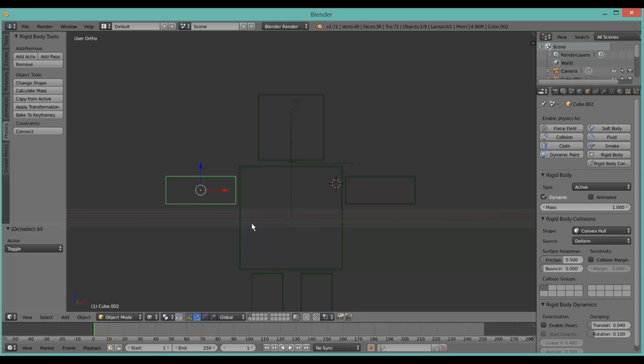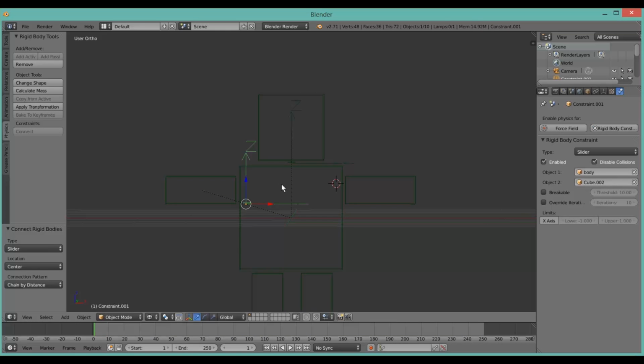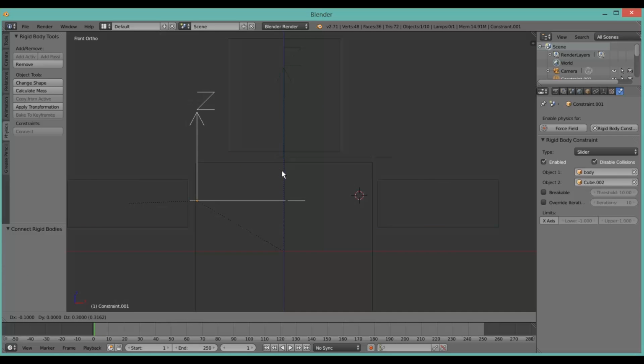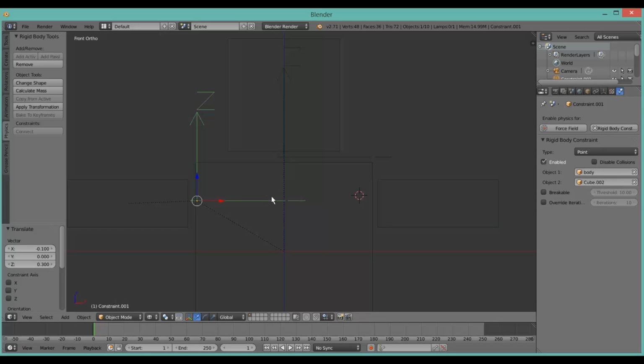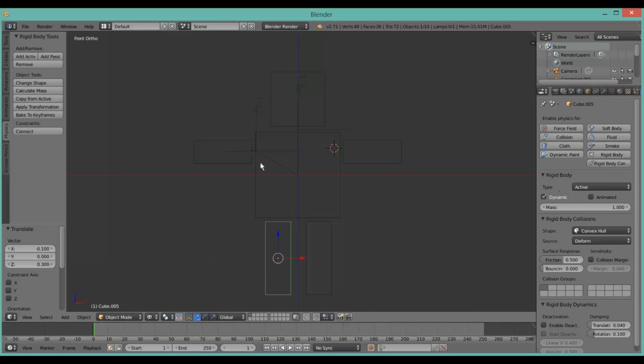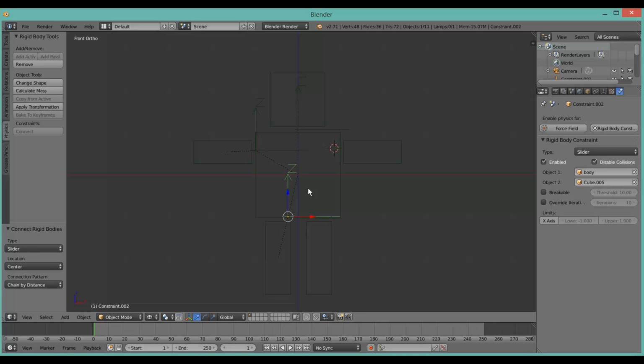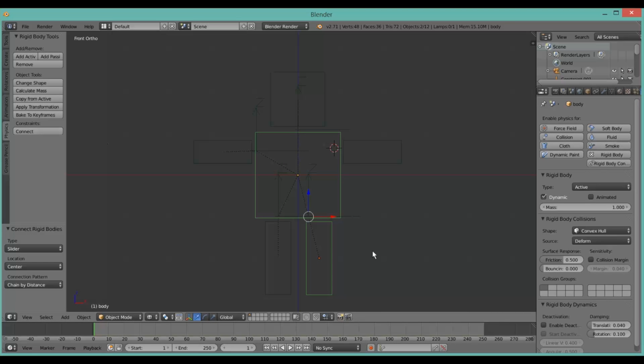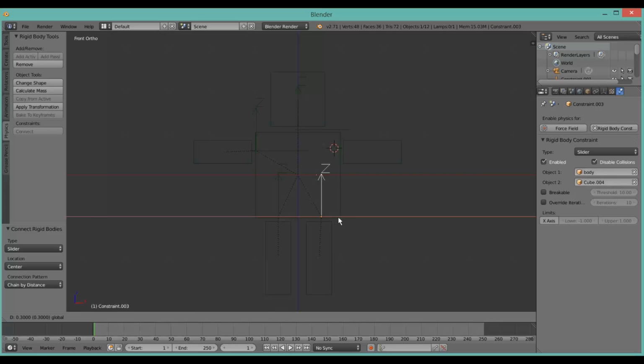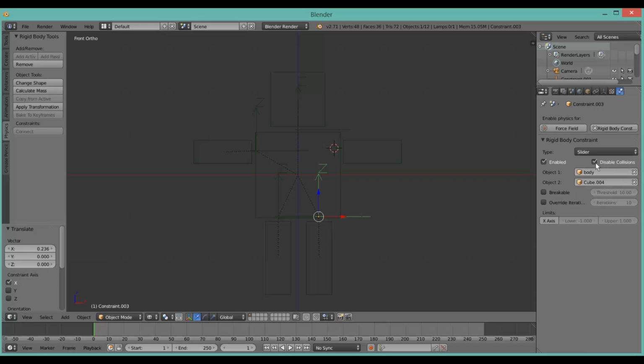So with the right arm selected, we're just gonna do constraints connect, move this pivot somewhere, let's go into front view, move this pivot somewhere good, okay, and change the type to point and disable collisions. Same thing with the leg. We're going to parent all of them later. Constraints connect. Select this guy, make it a point, and uncheck disable collisions. And we're just going to go through and do everyone.